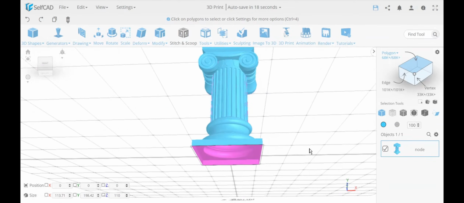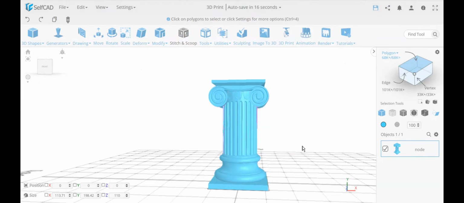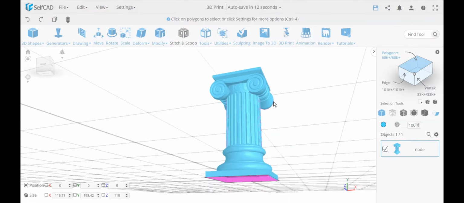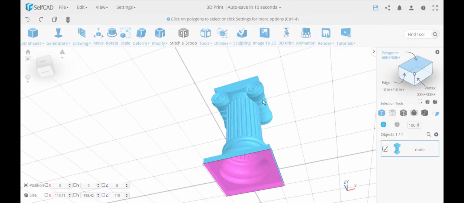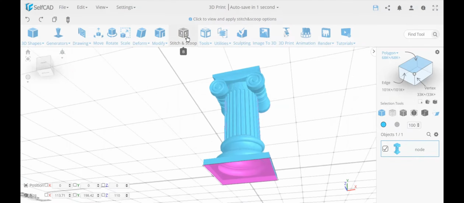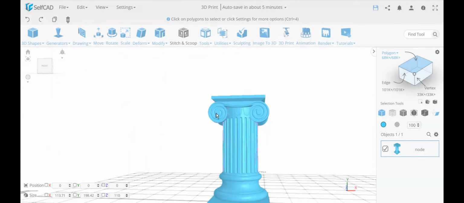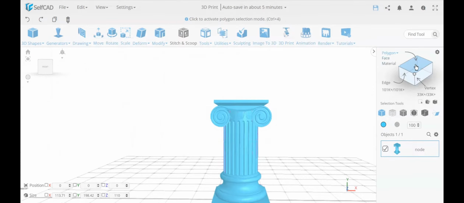Now I'll make a separate video hopefully to discuss two things. First of all, how you can actually fix this. Fixing this is very simple. You just have to split them off, and you can use SelfCAD's advanced selection tools to select them, simply split them off, and then use Stitch and Scoop union to combine them back, which will do the job. And I'll also make hopefully a video showing how to actually design something like this, because it's quite a nice design, and I want to show you how you can do it much better.